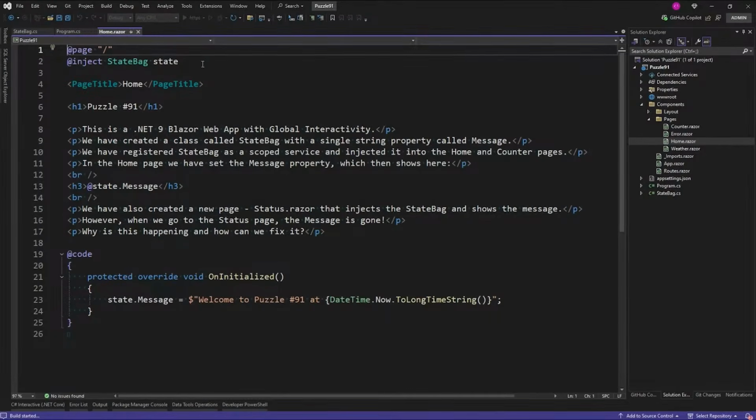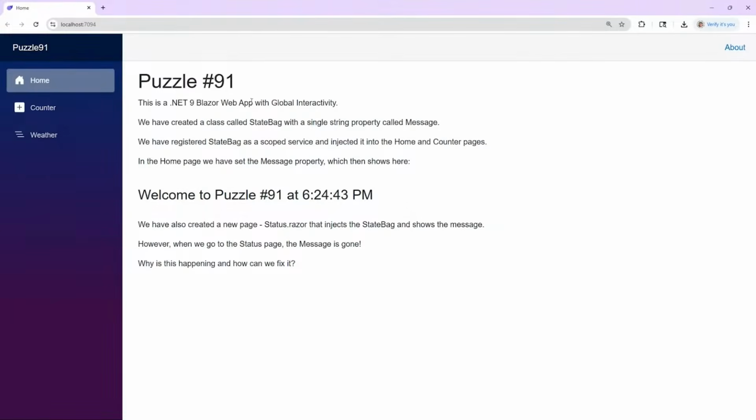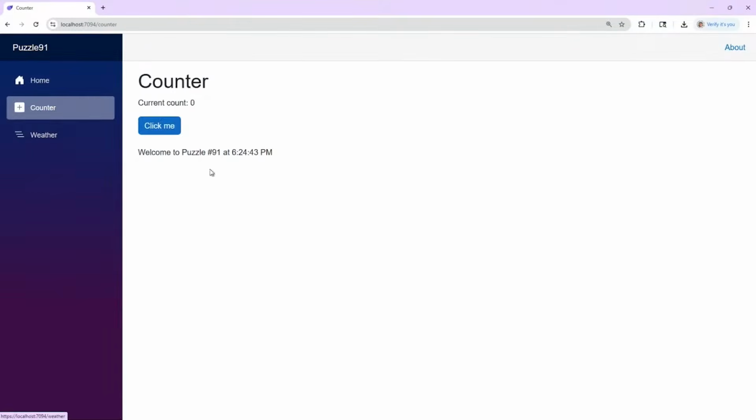I've also injected the state bag into the counter page. So we have the state bag injected into home and counter. You can see it says Welcome to Puzzle 91 right there. We go to counter, there it is again. Go back to home, go back to counter, right? It's there. Now, here's the problem.